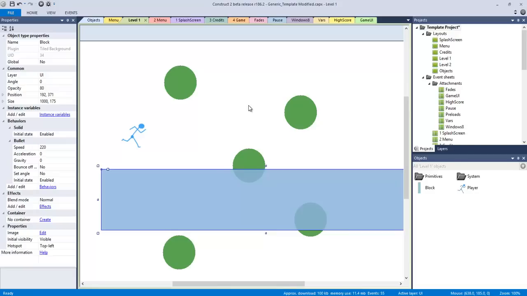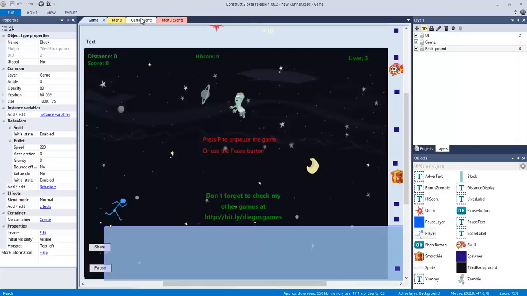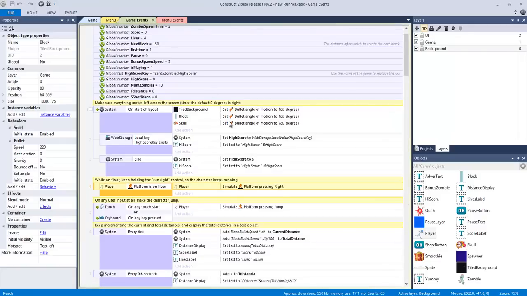Now, things that you have to consider. When I talk about copying events from one project to the other and names, you have to consider what happens if I want to copy events that are affecting objects that we don't have in the other project.